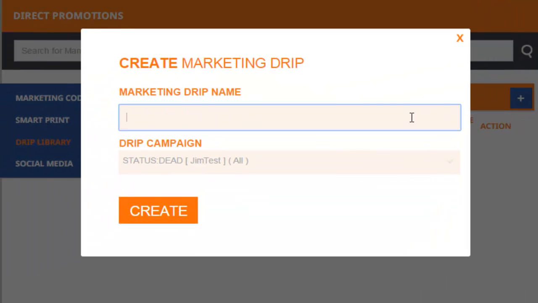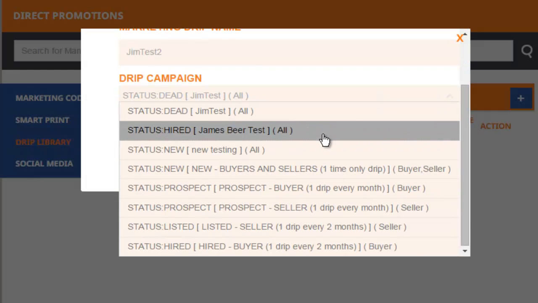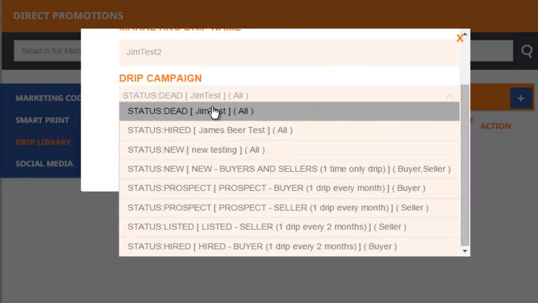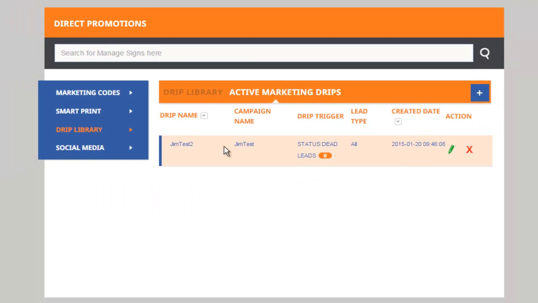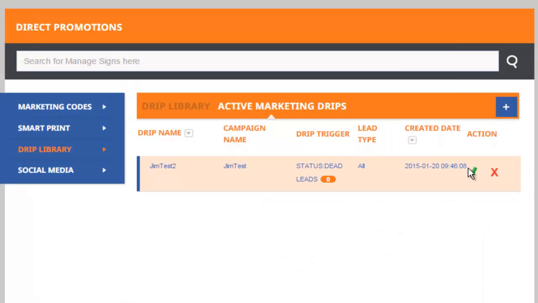So click on that plus button, name the marketing drip. You can name it whatever you want, and then we're going to select the drip library name that we used. So the one that I just made was that gym test one for all, and status is dead, and click Create. Now that drip library is actually active. So you can see how many leads have been processed already from that. So far I don't have any in there because I don't have any contacts that are dead.